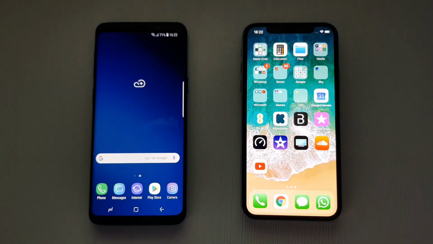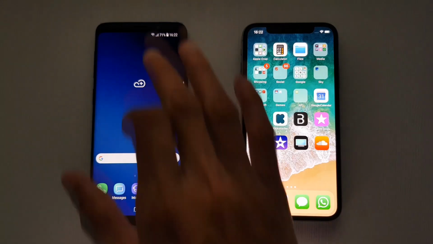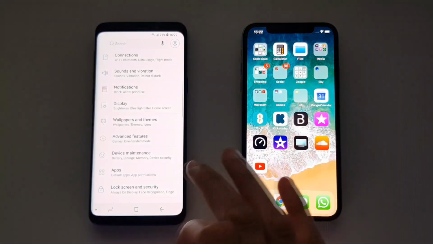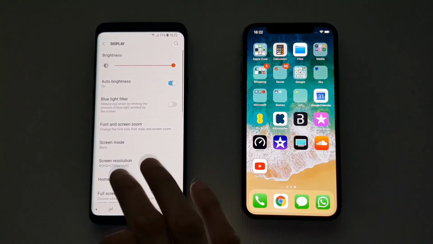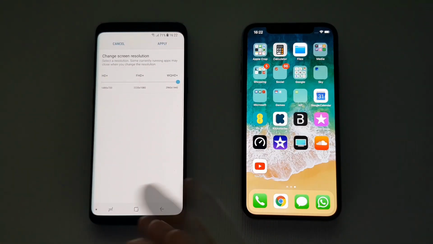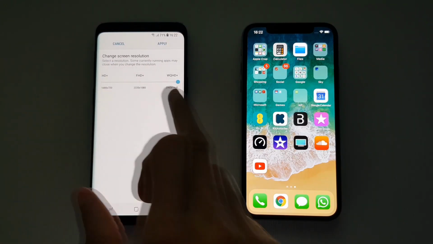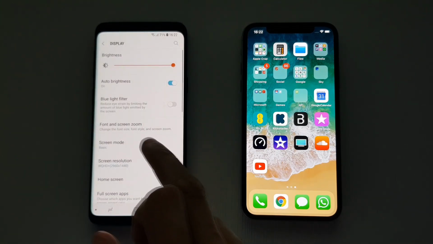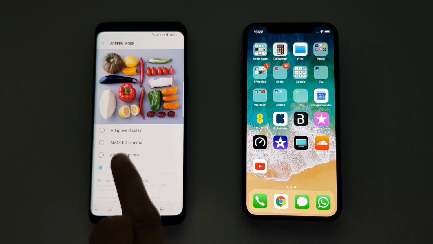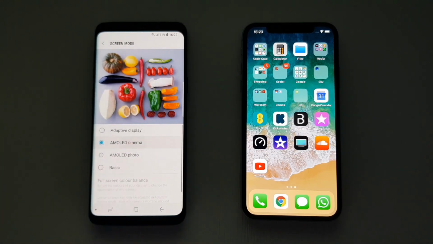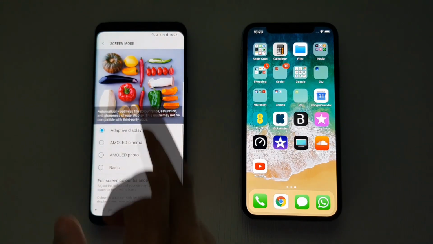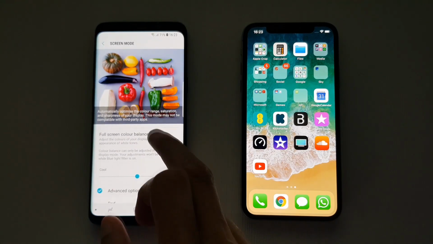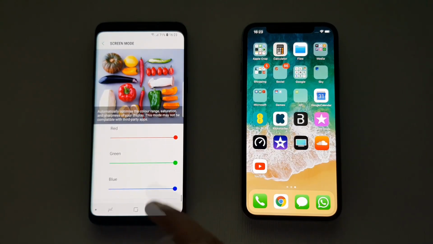Now on the iPhone you have a resolution of 2436 by 1125 and you cannot change the mode of the display. However, on the Galaxy S9 here, if we go into display, you can change the resolution, which only impacts certain applications, but we've got it ramped up to 2960 by 1440. You can also change the screen mode from basic to AMOLED photo, AMOLED cinema and adaptive display, and as you can see the colors are reflective of the changes that you make, and you can make further changes down here.